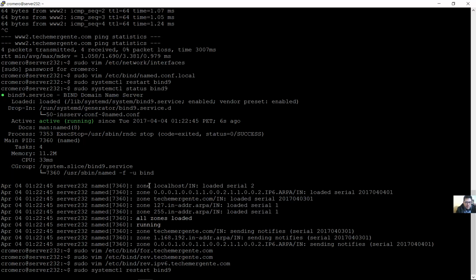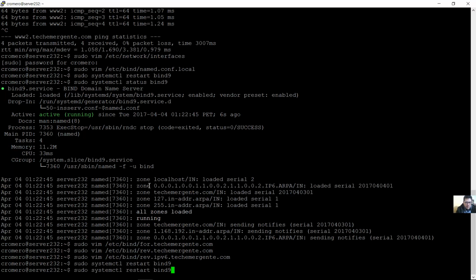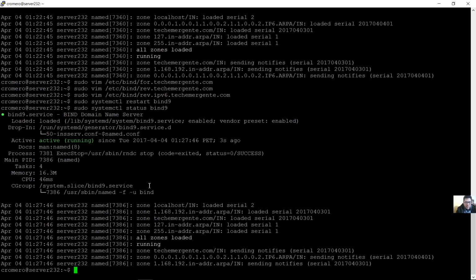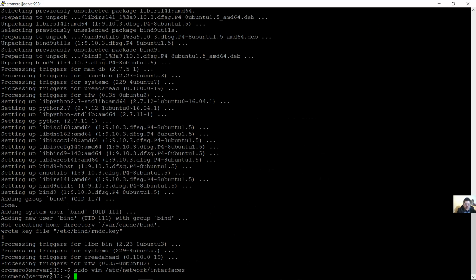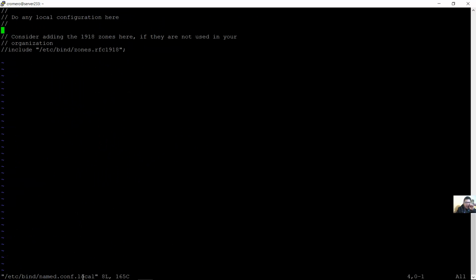Restart the service. Status, ok, no problem. And return to the slave. Configure the local, let's see, bind, named conf local. Okay, add the zones.